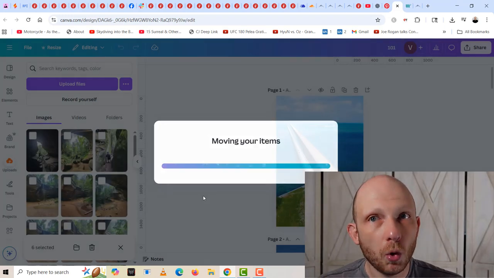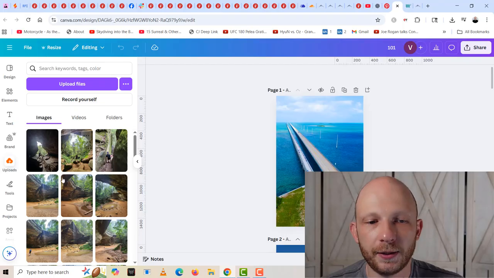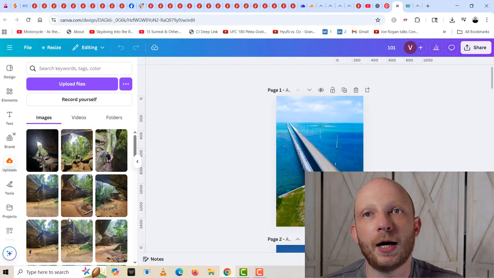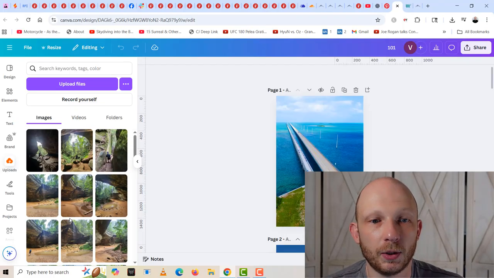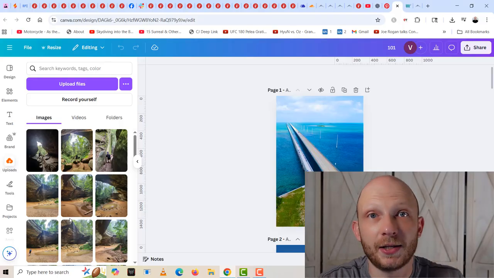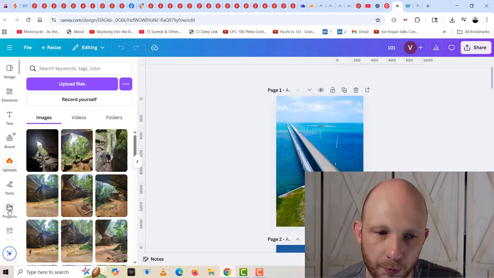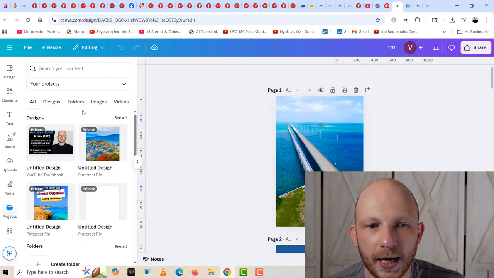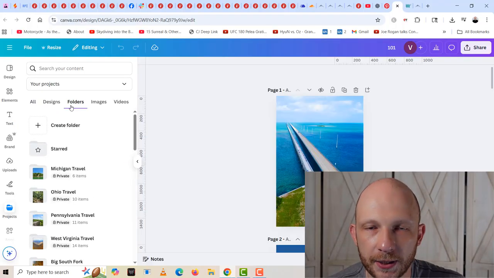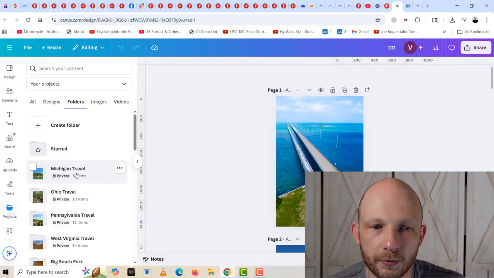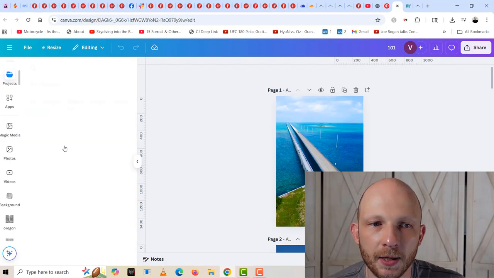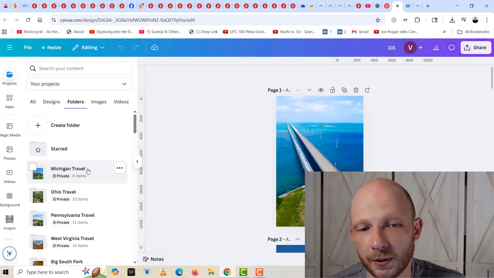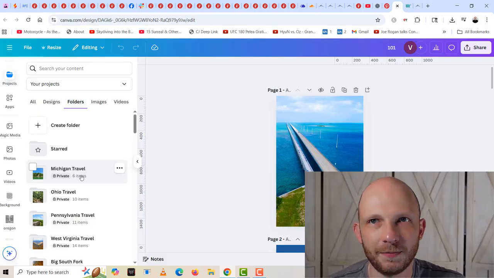Now once you move it to another folder, you'll see that they're no longer there. Let's say I'm going back and I need to access that folder, what you do is you go to where it says projects, and then if you click on folders in the middle tab here, it's actually going to show up right here where it says Michigan Travel. Now let's suppose that it basically shows up as the most recent, but you've created a bunch of different new folders and put new images in there, and this one was kind of pushed down and you don't really know where it is anymore.